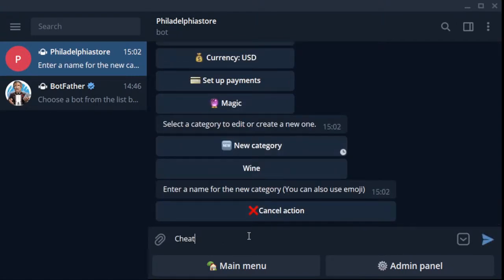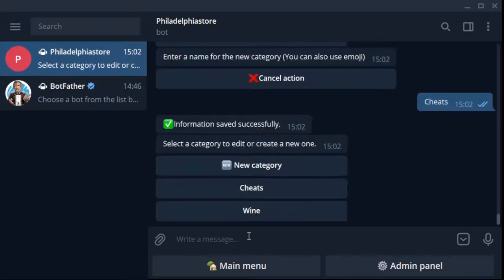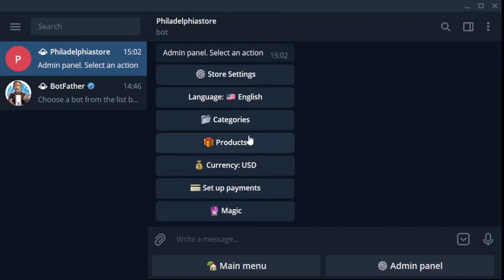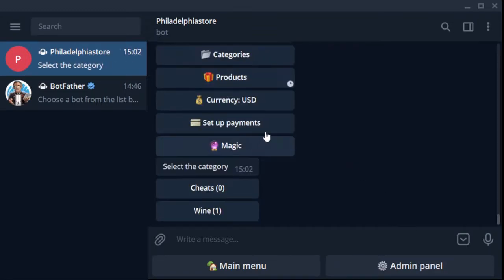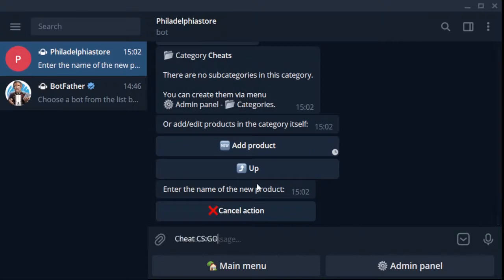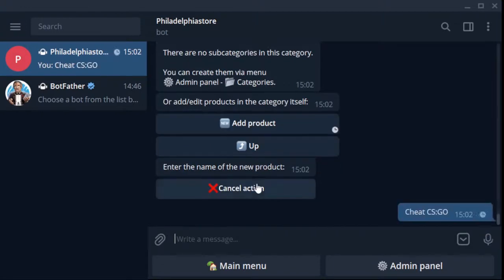Let's create a product. Go to the admin panel. Categories. New category. We enter, cheats for gamers. Click the button, admin panel. Products. Choose a category, cheats for gamers. Add a product. We enter the name of our product, cheat CSGO for gamers.